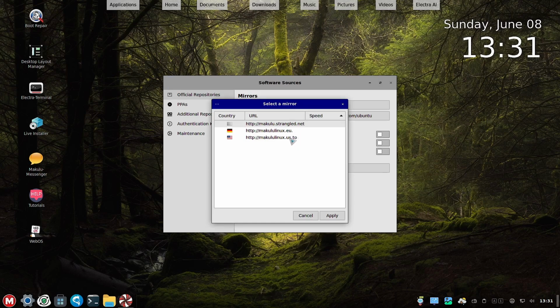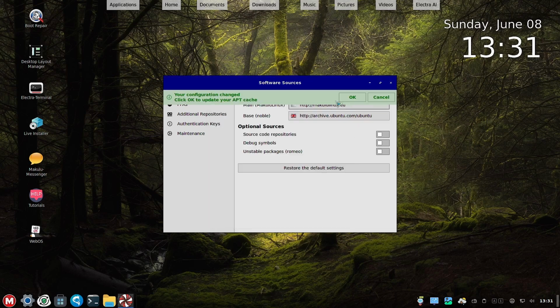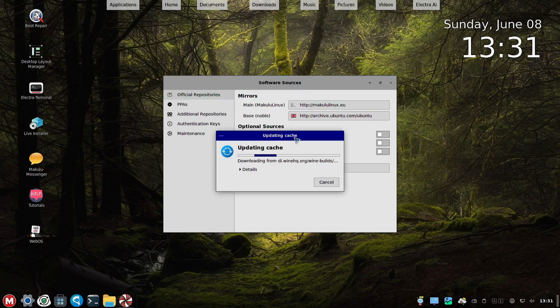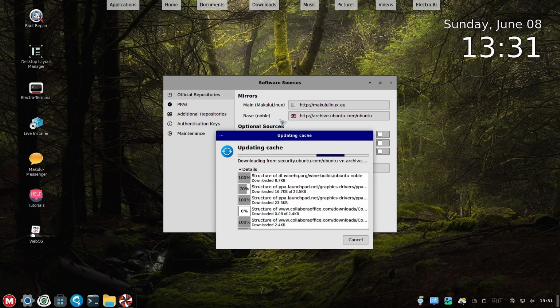I don't know about this strangle net. It is near or away from me. But here in India, I think you will be better off instead of going for the US mirror or the strangle net, because I don't know the location. So I will just keep the default mirror, that is the makulu.eu mirror. That is good enough for me. And now it is saving the repo selection. You can see here it is saving it.